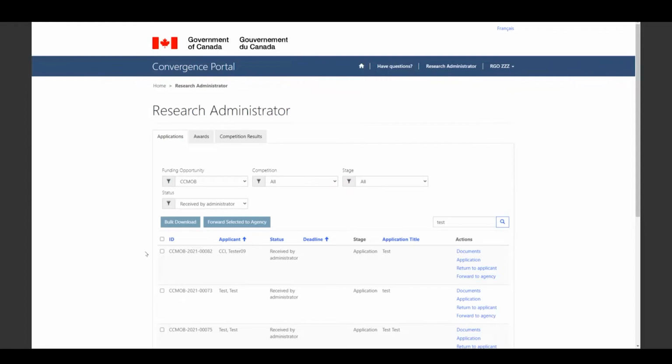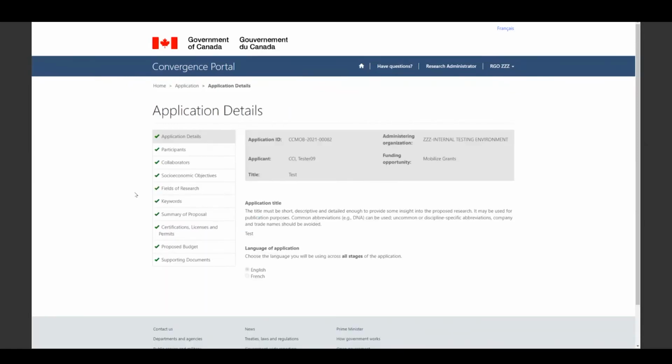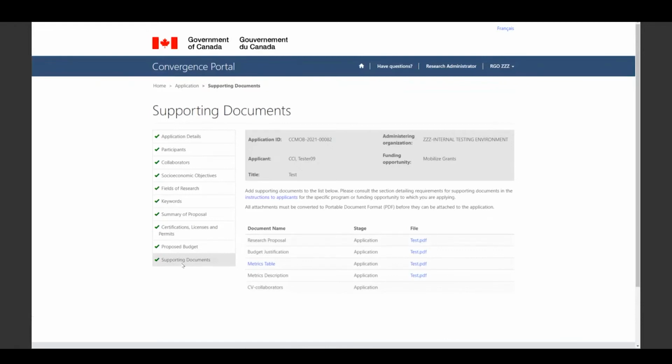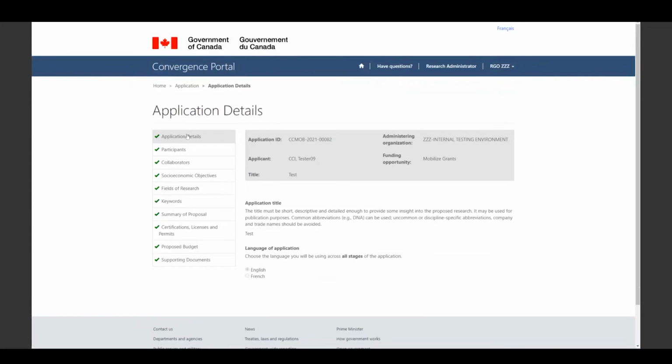To review an individual application, click the application link under the Actions column. Navigate through the application by clicking on the modules listed in the left-hand column. Note that as the research administrator, you can only review the application. You do not have editing privileges. Once you have reviewed the application, return to the Research Administrator home screen by selecting Research Administrator at the top right-hand side of the blue ribbon.